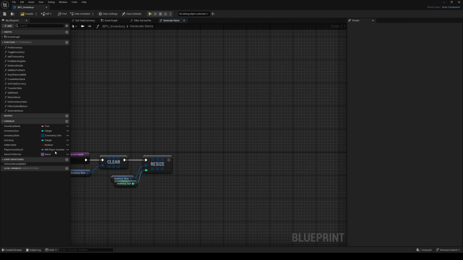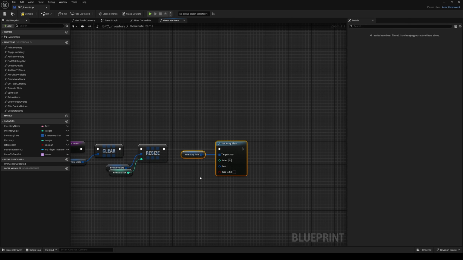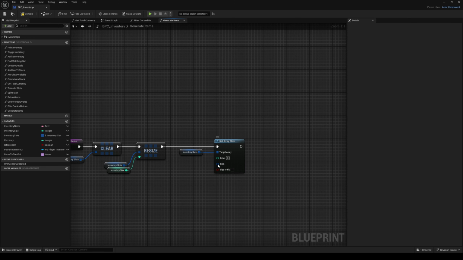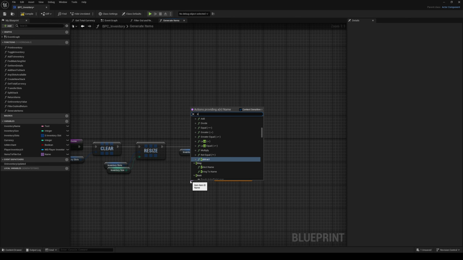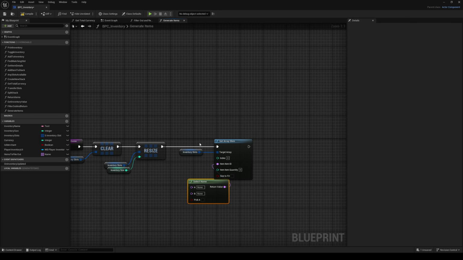So we want to get the inventory slots and do set array element. So for this, we want the index to be 0. This will be our money. We can do a split to a select name.